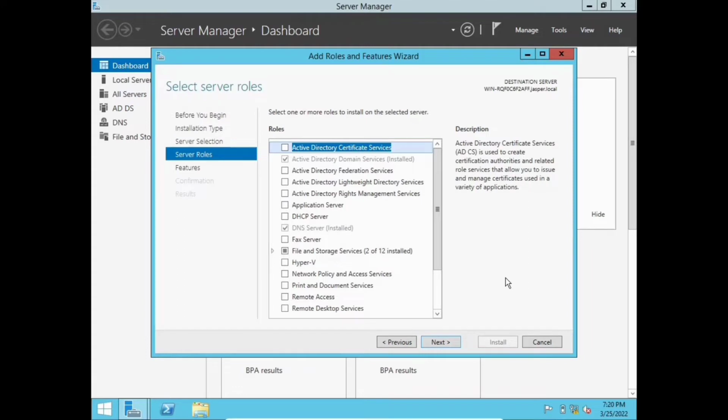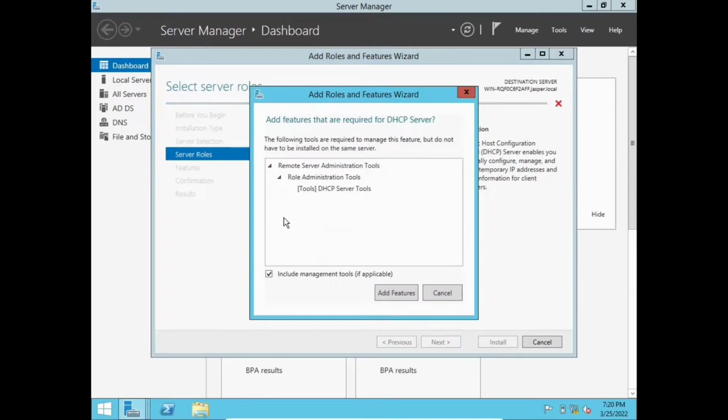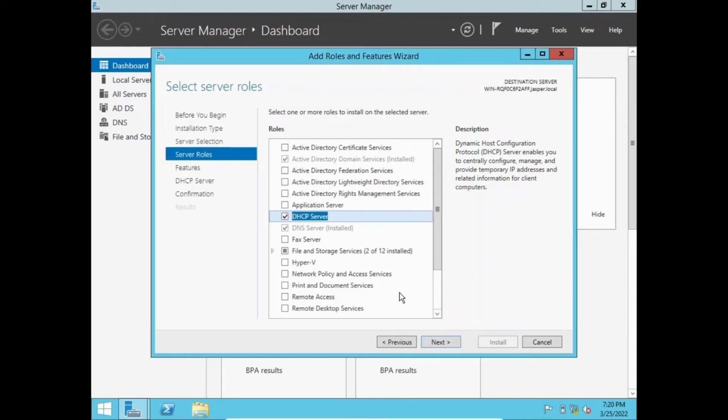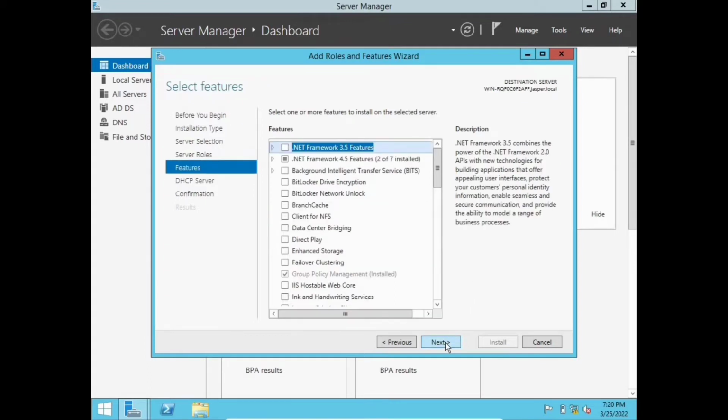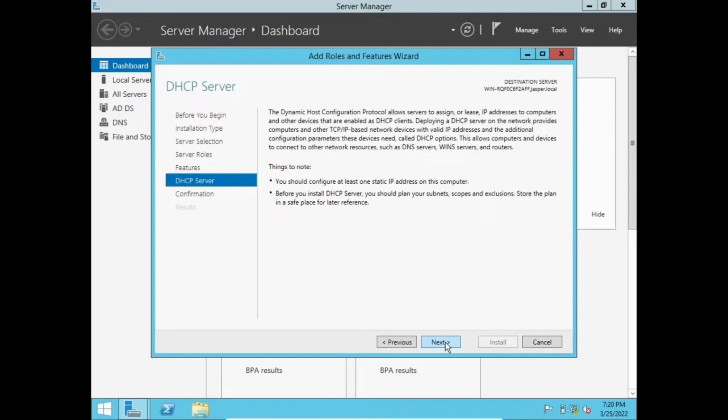And then we're gonna select one or more roles to install on the selected server. So in this video, as I mentioned earlier, I'm installing and configuring DHCP. So I'm gonna choose DHCP Server and then click Add Features. Then after that, click next and click next again.